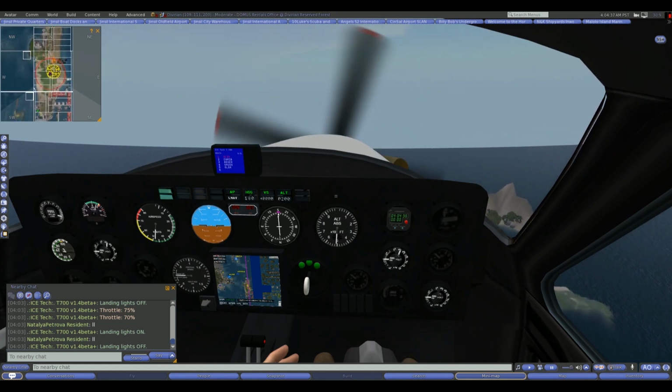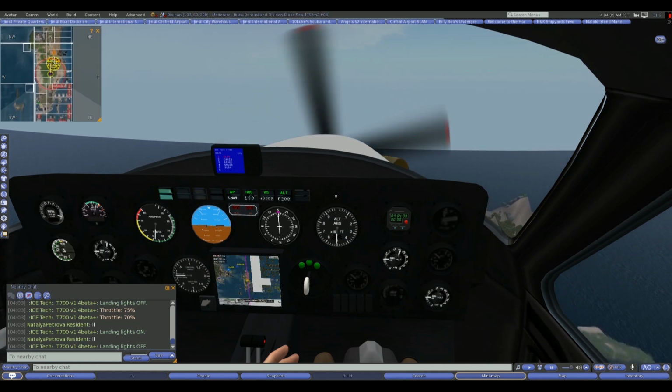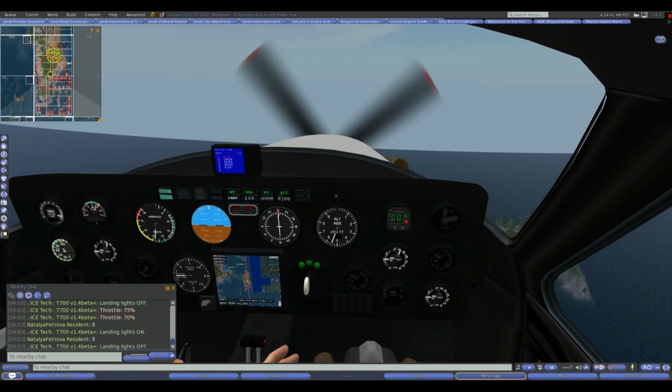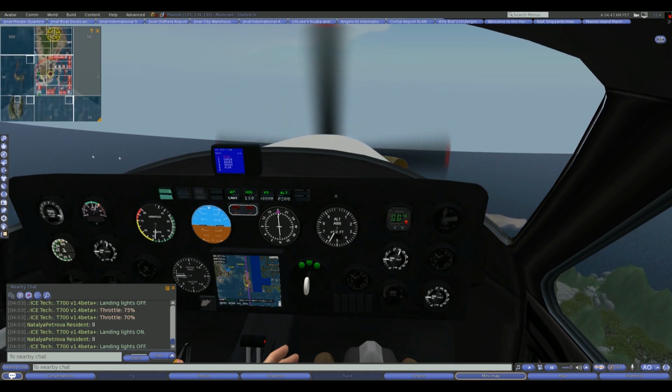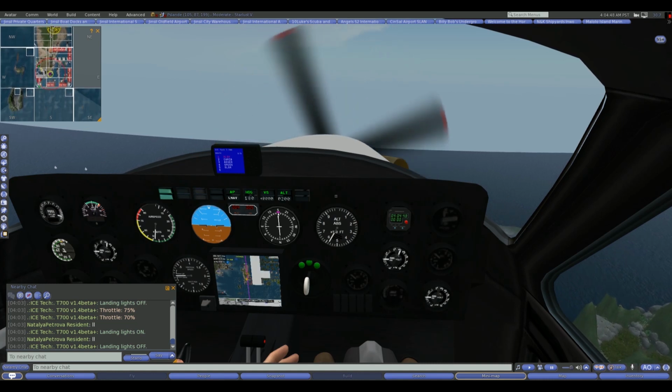The AP light and the 3 mode lights, LNAV, VS, and ALT, should remain green. Throttle should be between 55 and 70% during the cruise, ideally 60%.